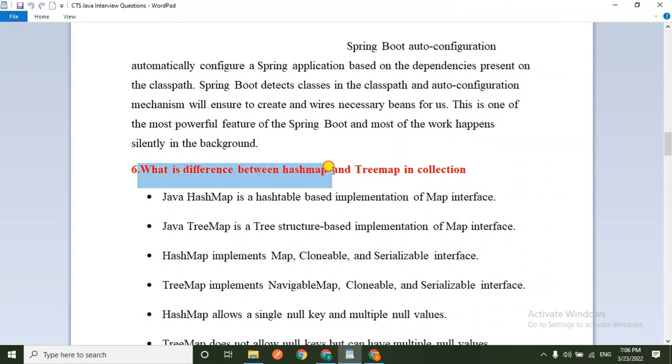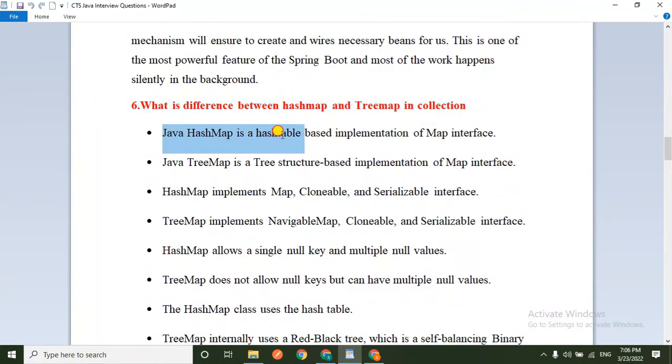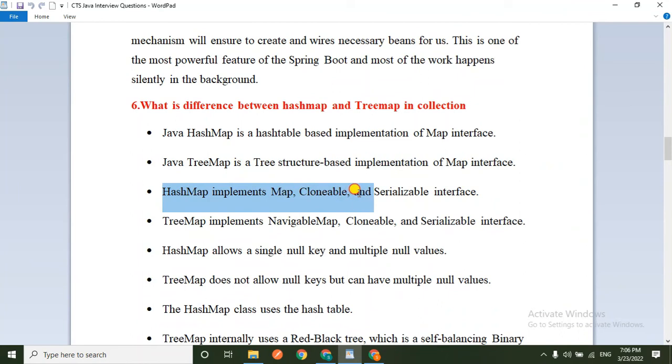So sixth question is, what is the difference between HashMap and TreeMap? HashMap is the hash table based implementation of the Map interface, but TreeMap is the tree structure based implementation of the Map interface. HashMap implements the Map interface, Cloneable and Serializable interfaces, but TreeMap implements the NavigableMap, Cloneable and Serializable interfaces.